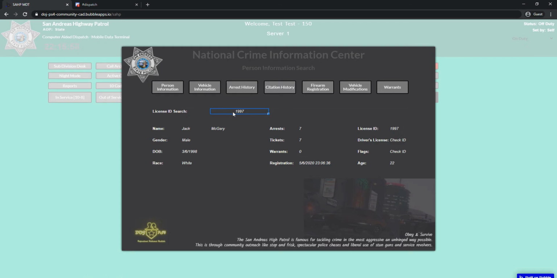Regardless, so how we search up our civilians is by their ID number. When they join the server, each civilian gets a unique ID number. So I'm gonna just enter mine, which is number 2. So that's that. From there, it's going to show up the name, the gender, date of birth, when they register, the amount of tickets, arrests, and warrants, and their age and some other stuff. So this is the person information. At any point, you can click this button, and we'll go back to here.